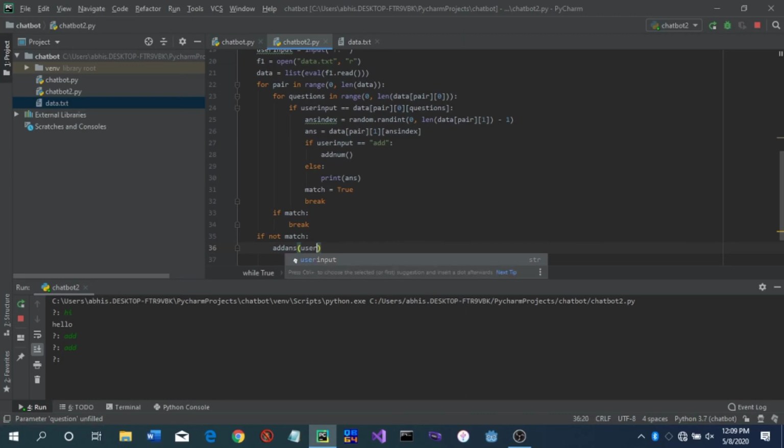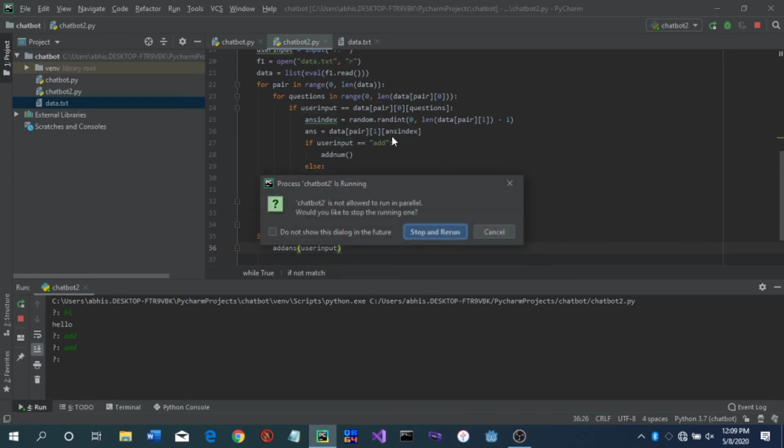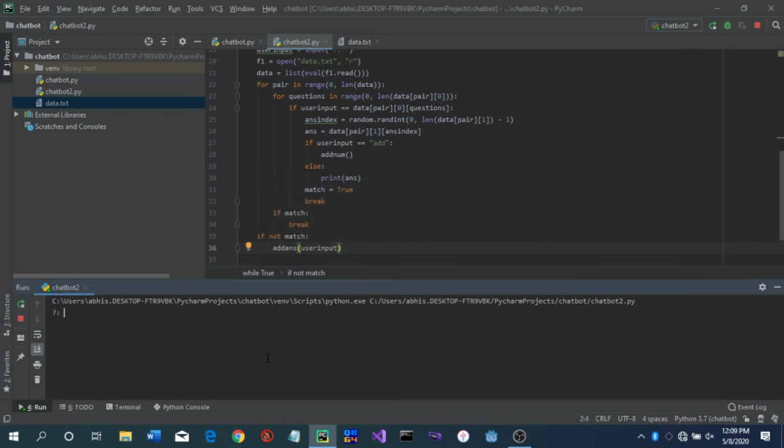So user input, right? Now let's try running this. It should work. If we say hi, it should give us hello, and if we say add, it should ask us to add an answer. So we are going to add.